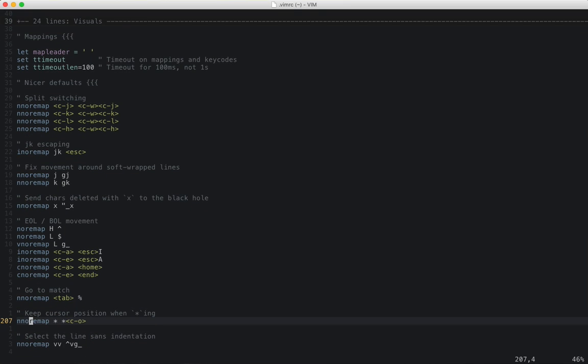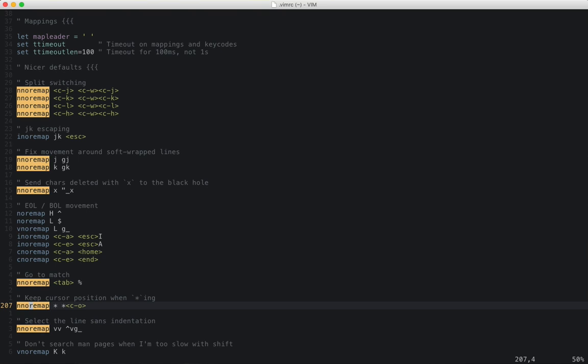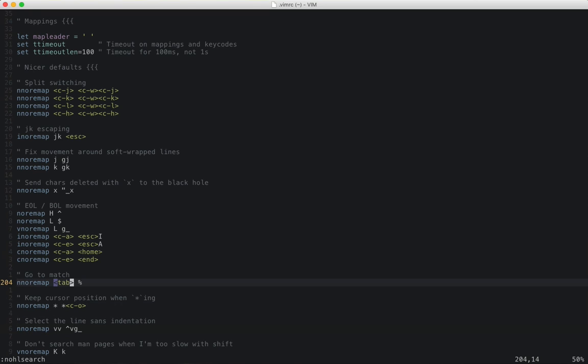This just keeps the cursor positions when searching for the word under the cursor. So for example, on the normal no remap here, normally you'd go asterisk and it would search for everything but take you down to the next result, and again, not a fan of that. So it just does the normal asterisk but then Control O, so it just takes you back to your previous cursor position.